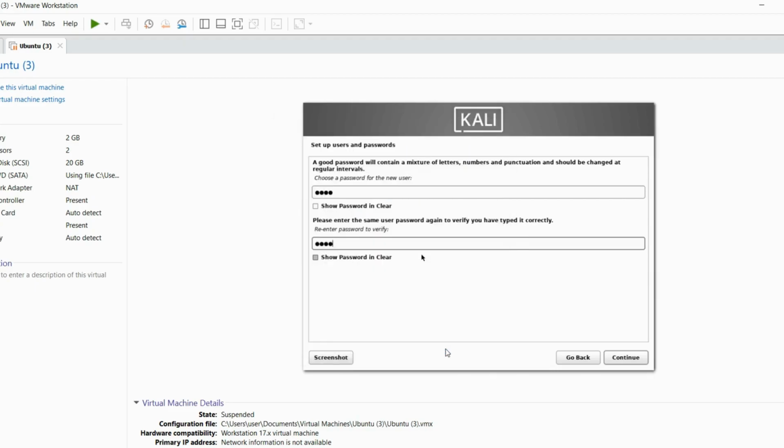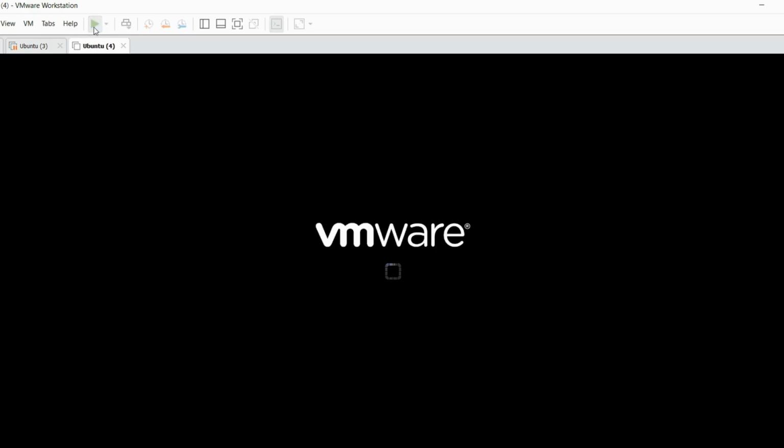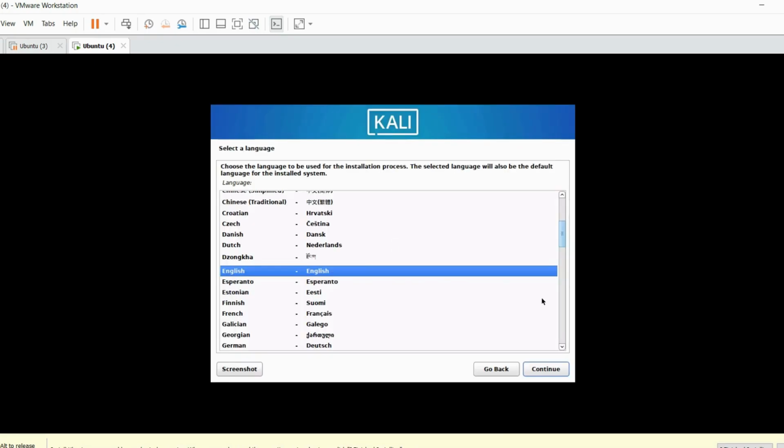You can choose a name and location for your virtual machine. Make sure you have enough disk space available. Once you're done, click Next. Click on the virtual machine you just created, and then click on Power on this virtual machine. The virtual machine will start, and you'll be presented with the Kali Linux installation screen.